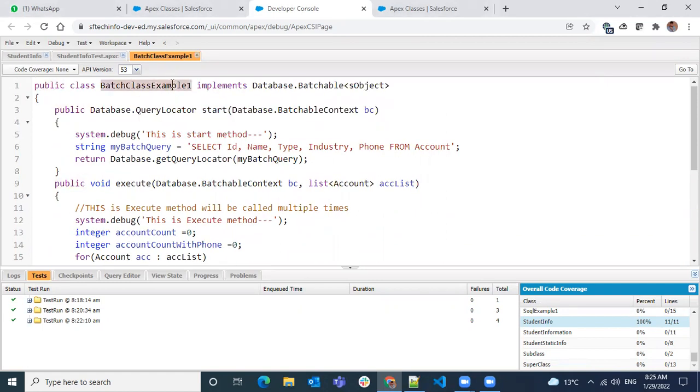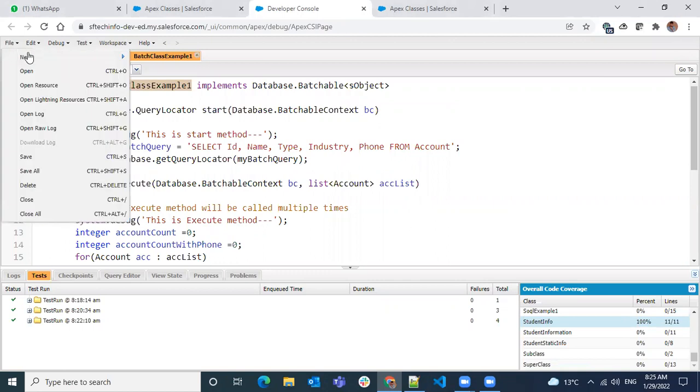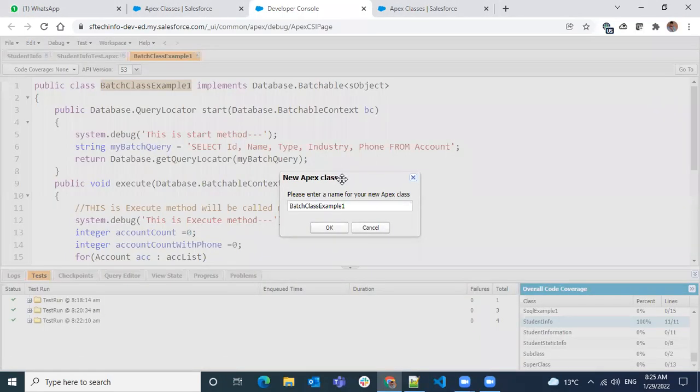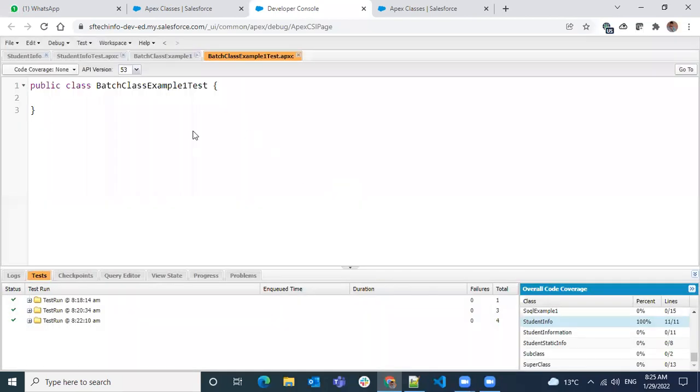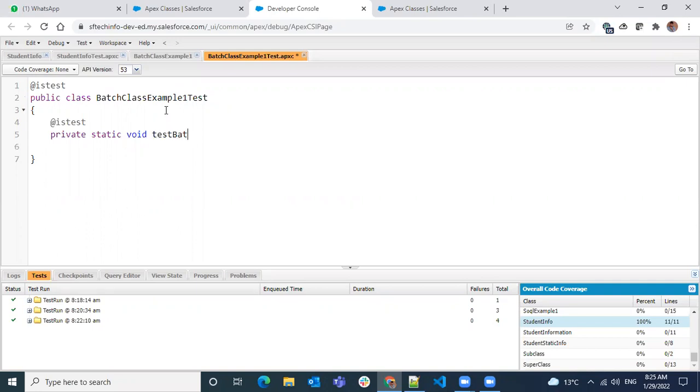Now let's write a test class for this batch class. File, new Apex class, and then a test. Okay. So what's the first thing? We need to enter it as @isTest, and then we should have a method with isTest: private static void testBatchExample. That's it.